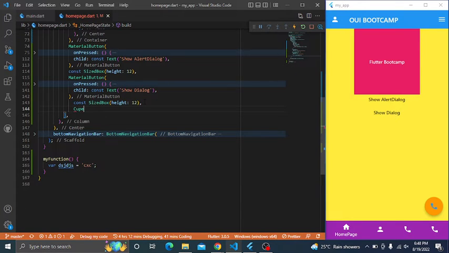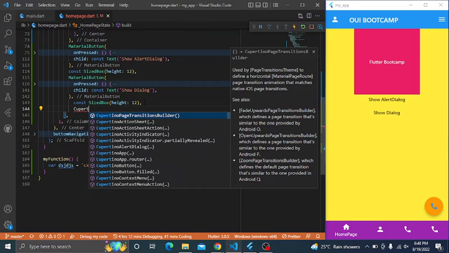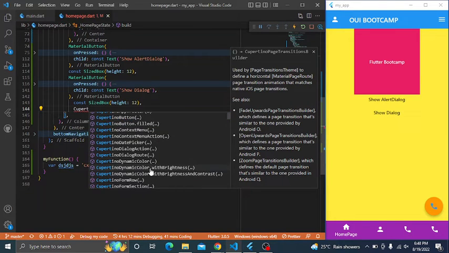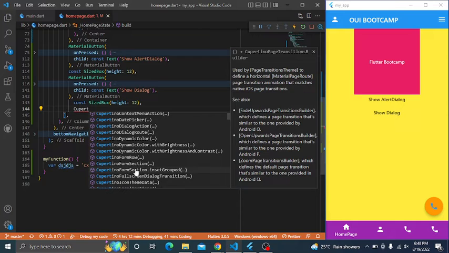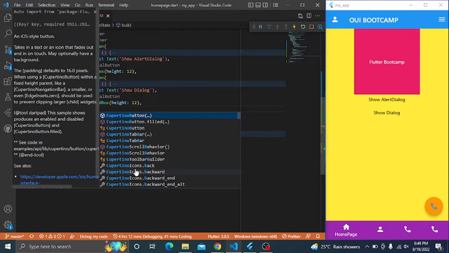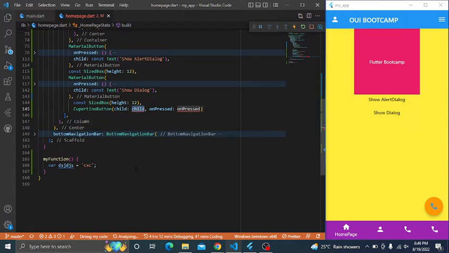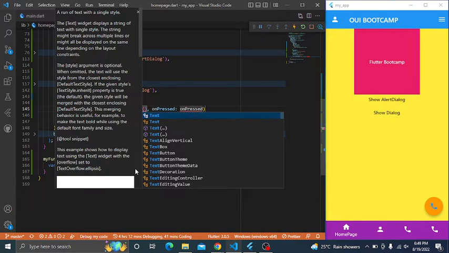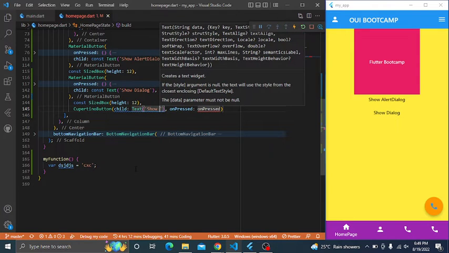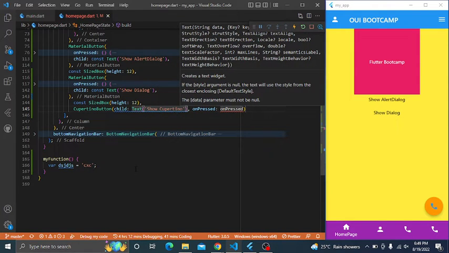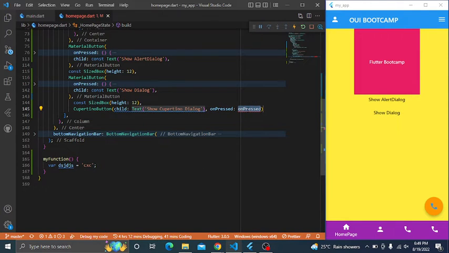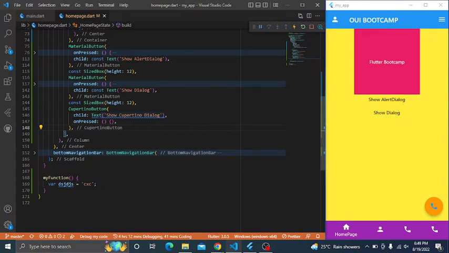So for Cupertino, I can just say Cupertino like this. You can see that we have a lot of Cupertino stuff here. So I can just come here and call the Cupertino button. Inside the Cupertino button, I have the child. So I can say text, show Cupertino dialog. Then on press of it, you want to show the dialog. So now, okay, let me refresh.